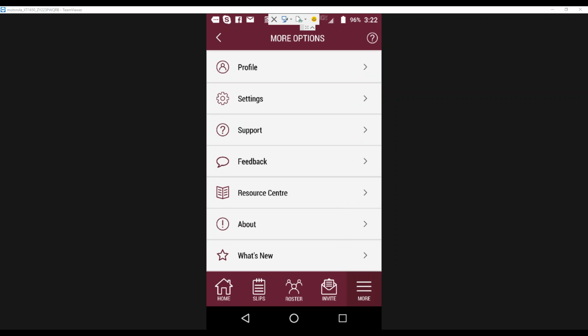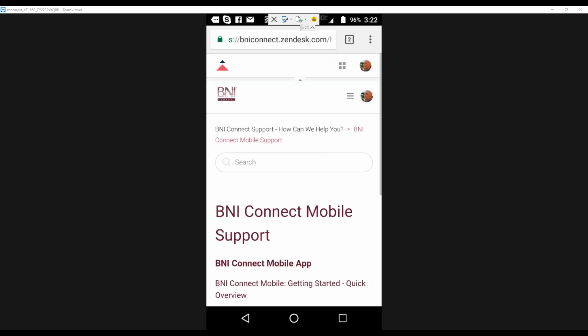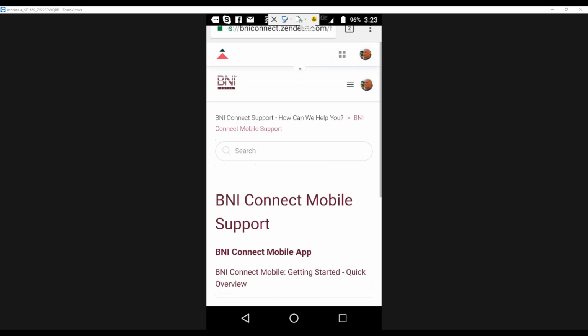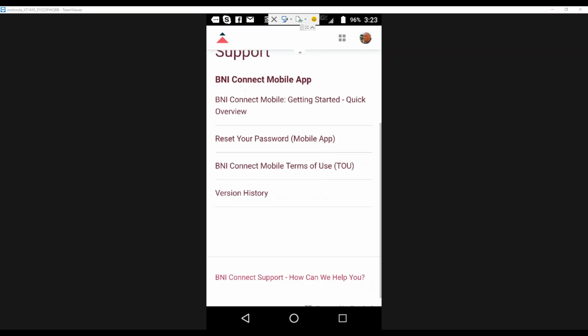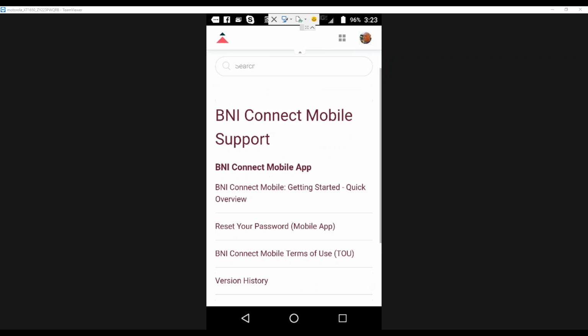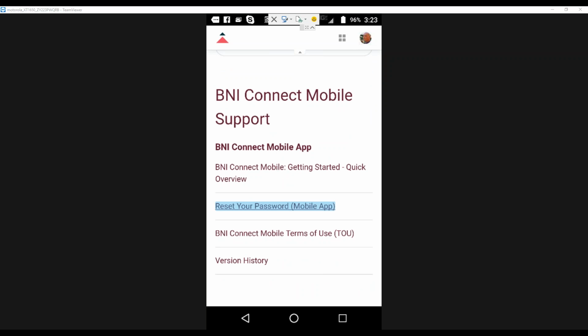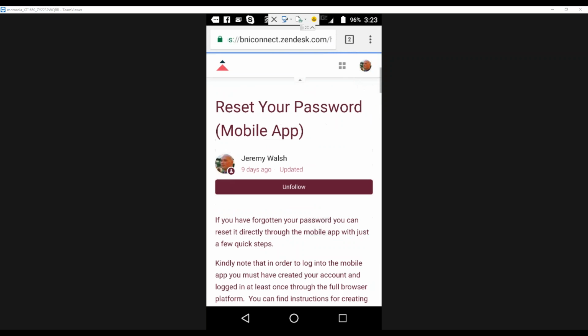The most important things under here, we have our support, feedback, and resource center. So just clicking on those in order, the support, this will take us to the support site where you would be able to go in. You can submit a help request from here. You can also go in and take a look at the help center. So we have how to reset your password, for example, with a help guide.